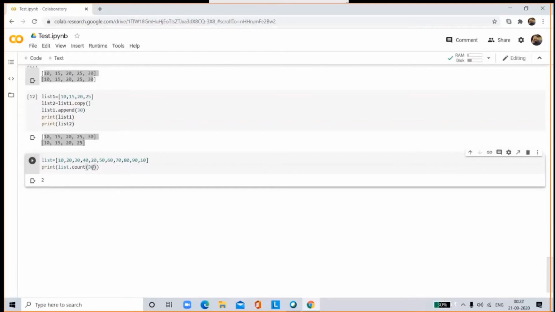30 is 1. So 30 appears how many times in the list? Count will not affect the list.